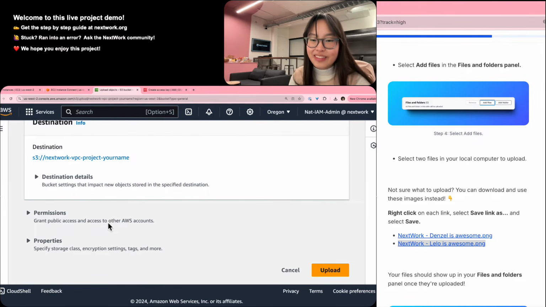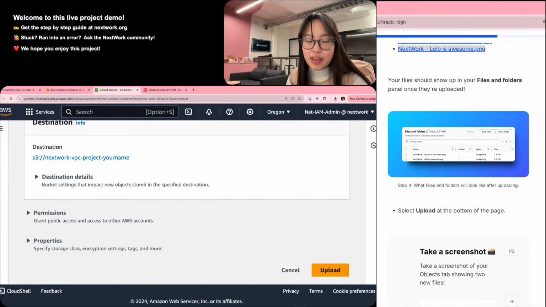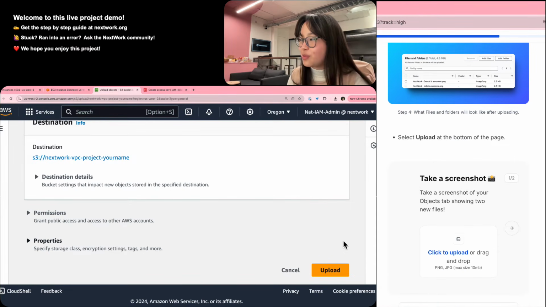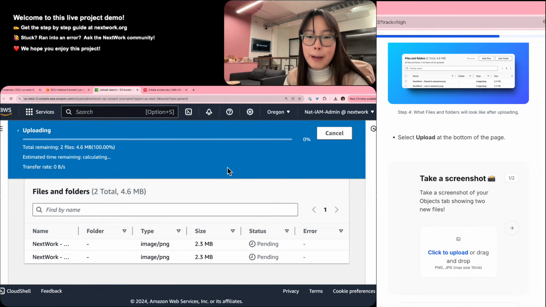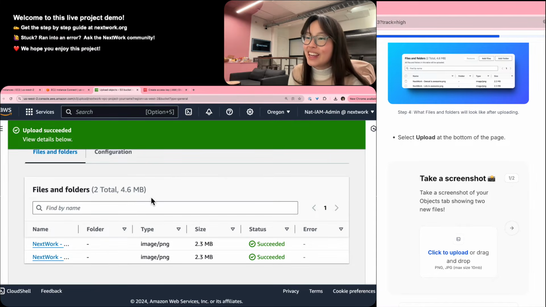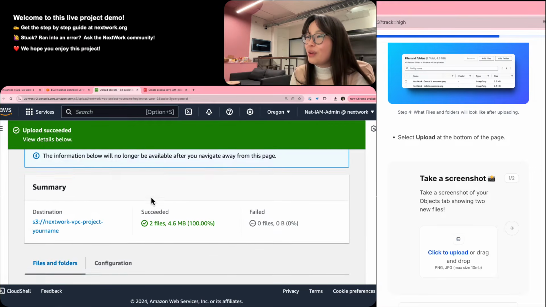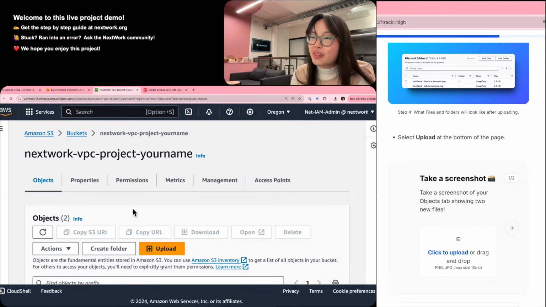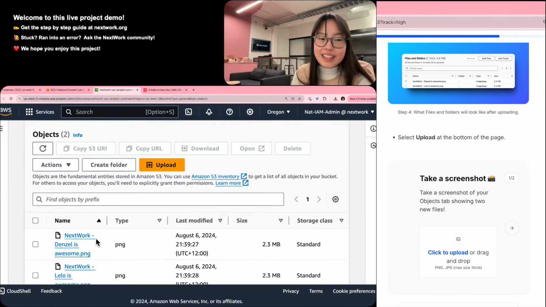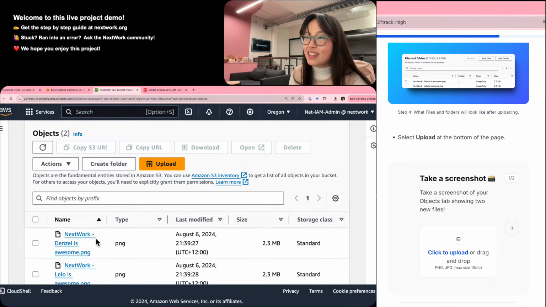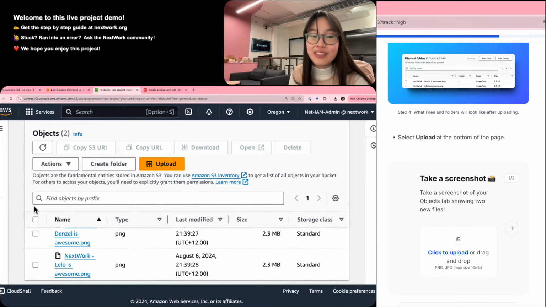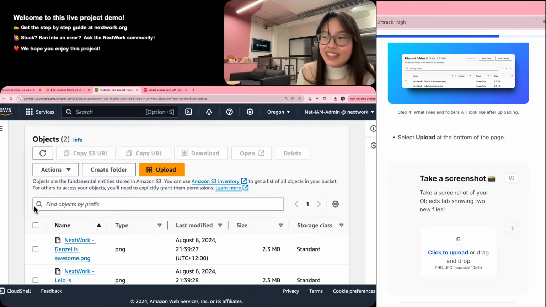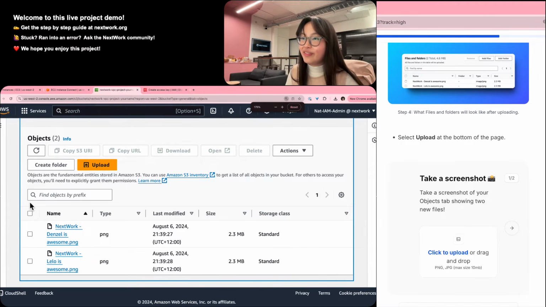Done. Just gonna make sure, do we have any screenshots to take? We do. We just have to click on upload first. Very nice. And once it's done, we are going to go into our bucket's objects tab. Okay, this exact panel. And then we're gonna take a screenshot. So let's take that screenshot now.